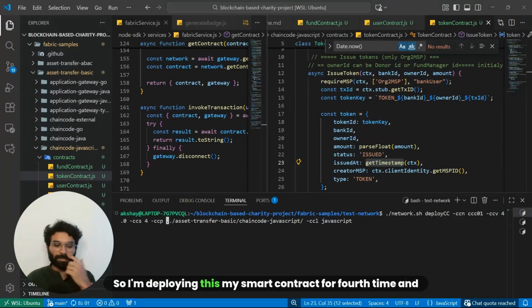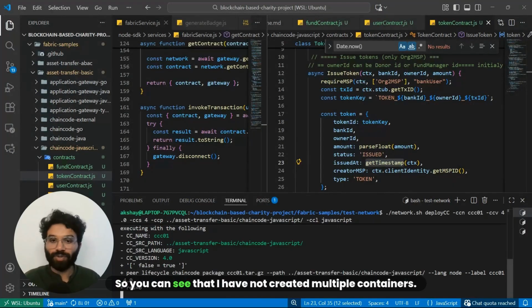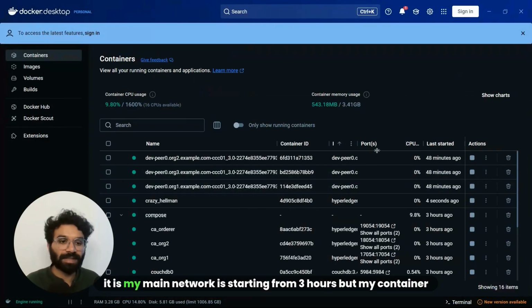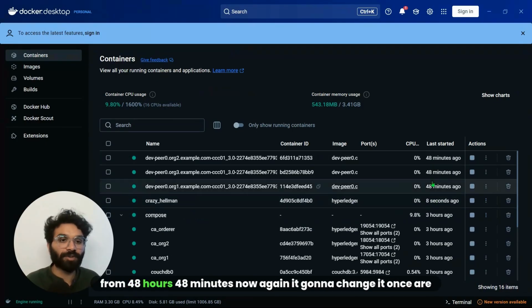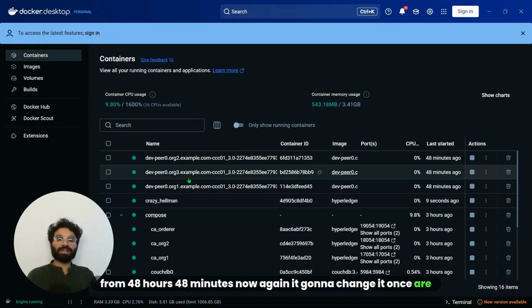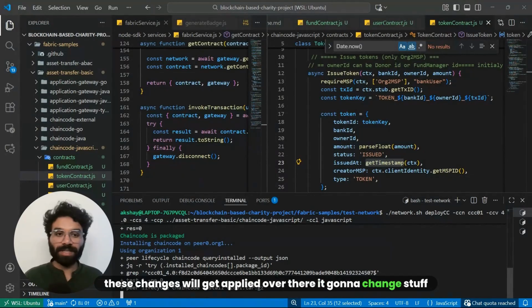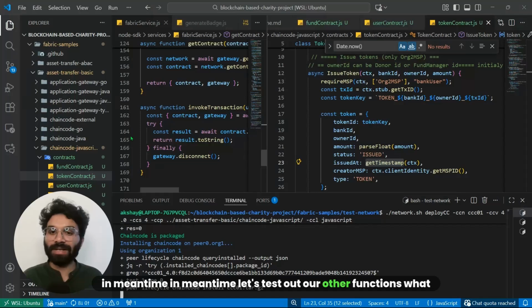So I'm deploying my smart contract for the 4th time, and this is my upgrade command, right? I'm not redeploying it, so you can see that I have not created multiple containers. My main network has been running for 3 hours, but my container for 48 minutes. Now again it is going to change. Once these changes get applied over there, it is going to change things. In the meantime, let's test out our other functions.